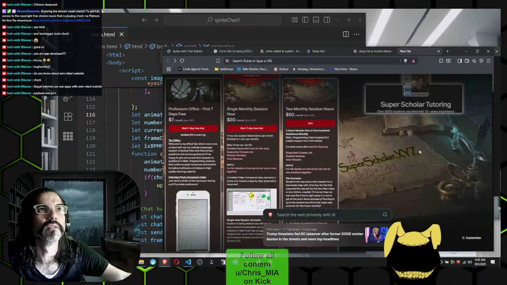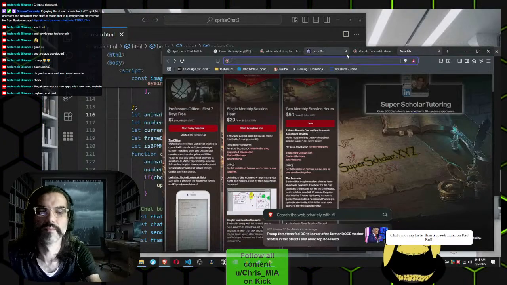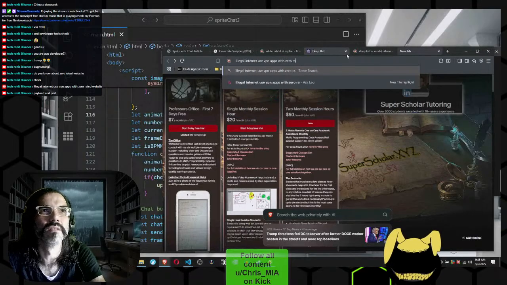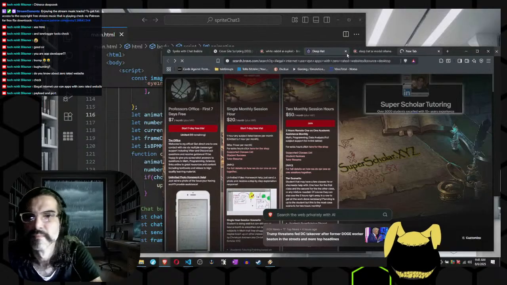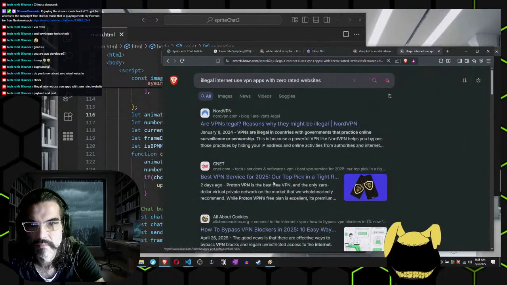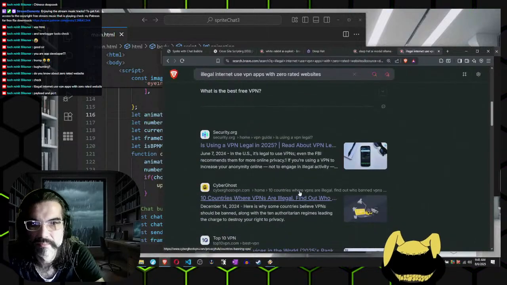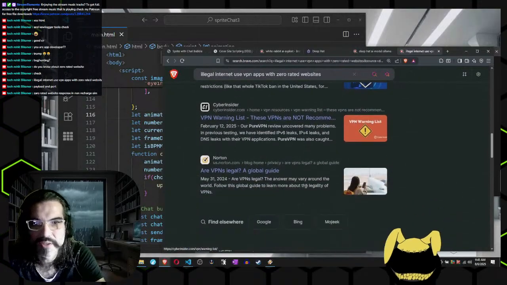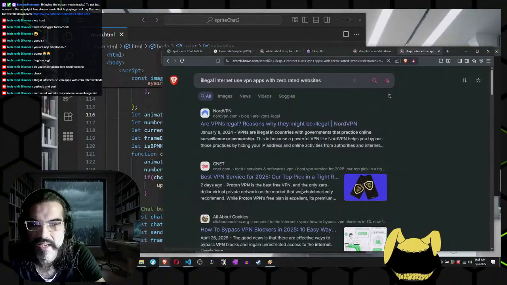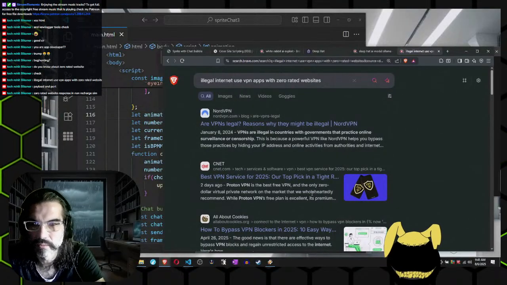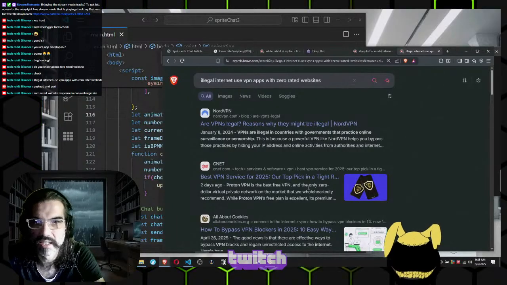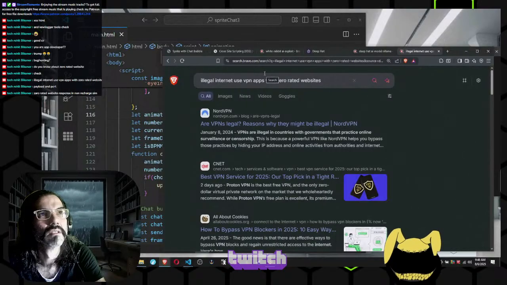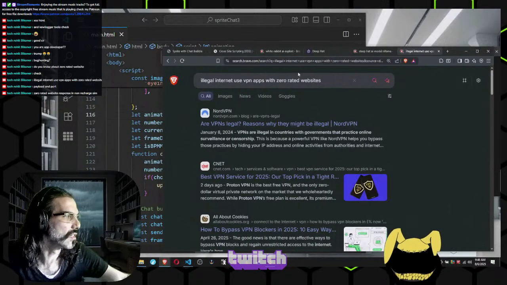Payload and port. Illegal internet use, VPN apps with zero rated websites. If you're talking about the censorship stuff, yeah, it's getting worse in Europe for sure. That's crazy. You can use a VPN to work when you have to access your company's VPN space within their own network. But now all of a sudden we can't have actual access. I'm not sure. I'll have to look into this in detail later.